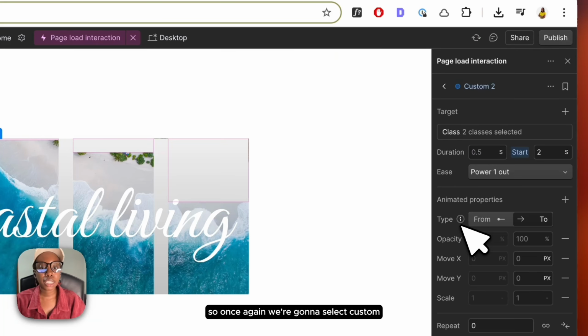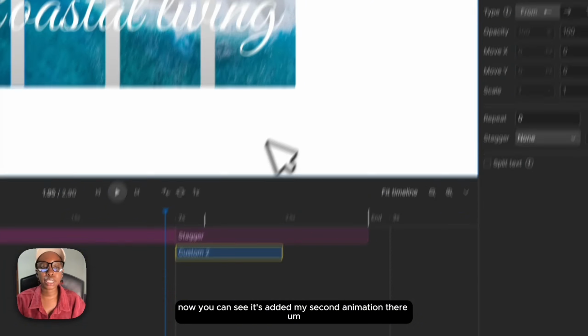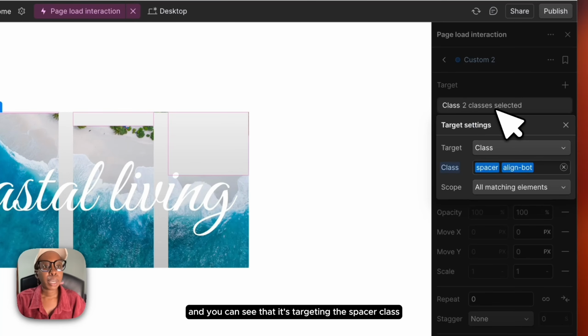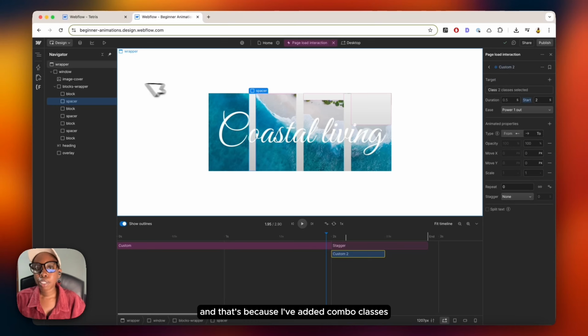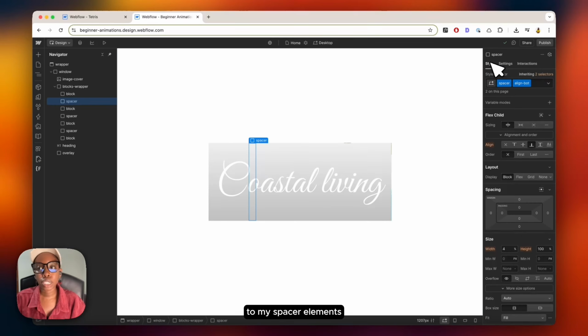So once again, we're going to select custom. Now you can see it's added my second animation there. And you can see that it's targeting the spacer class, but it's also specifically targeting the align bottom combo class. And that's because I've added combo classes to my spacer elements because I want some of them to animate upwards and the others to animate downwards. So I had to specify the alignment for them. So there's the combo class align bottom and then also combo class align top.